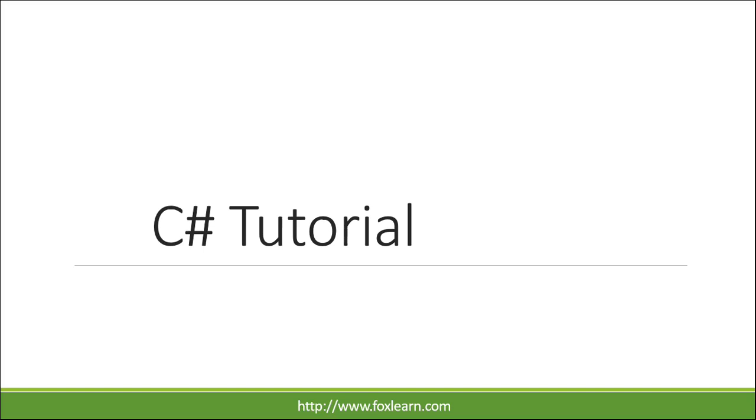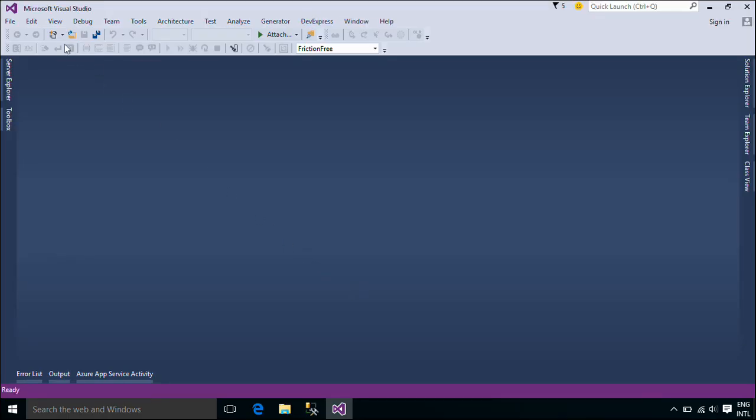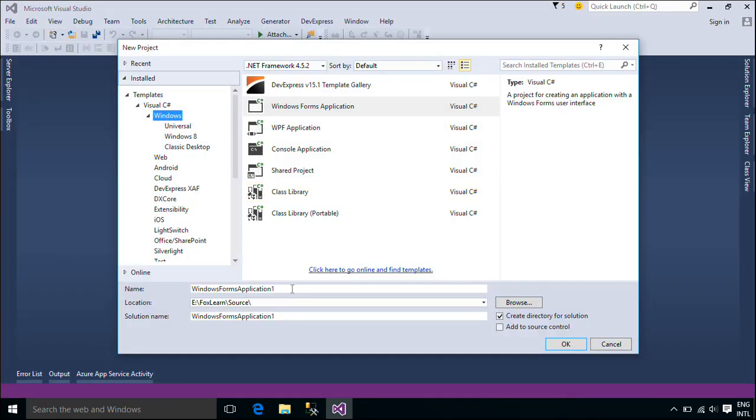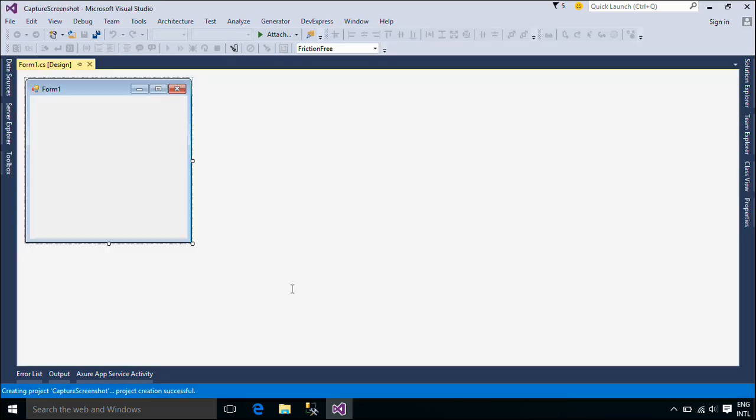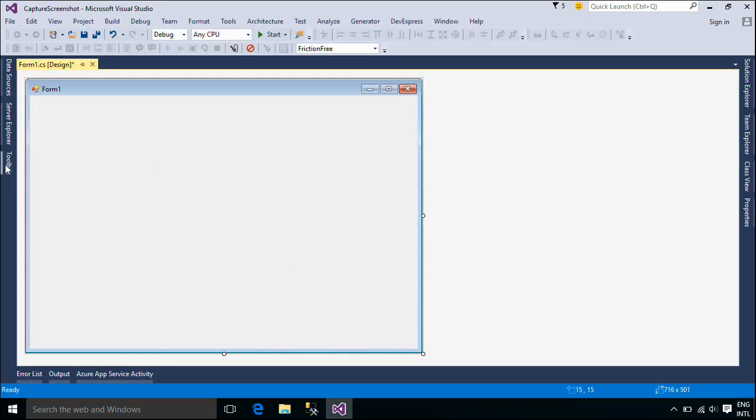Welcome to FoxLearn. Today we will learn how to capture the screenshotted desktop. First, we will design a simple UI that allows you to capture the screenshotted desktop.